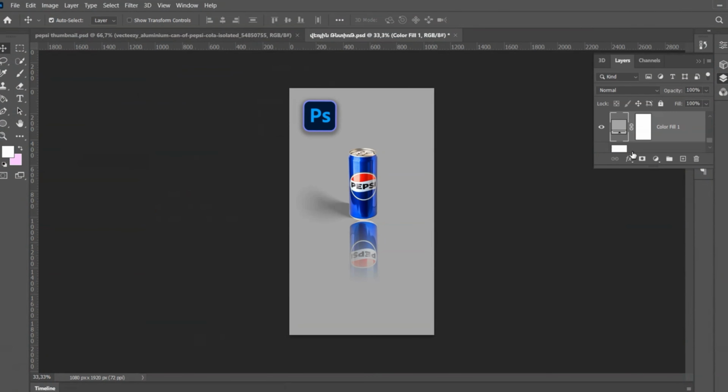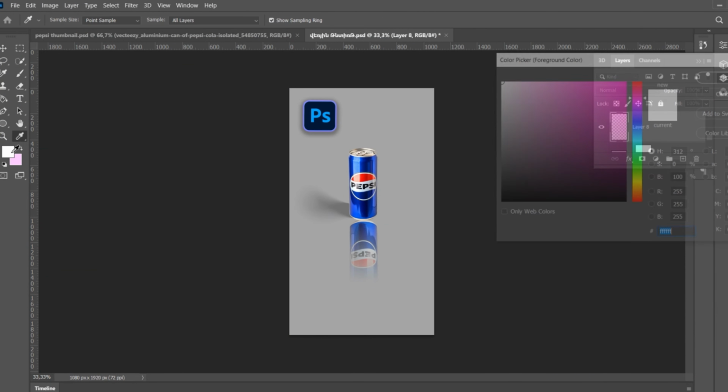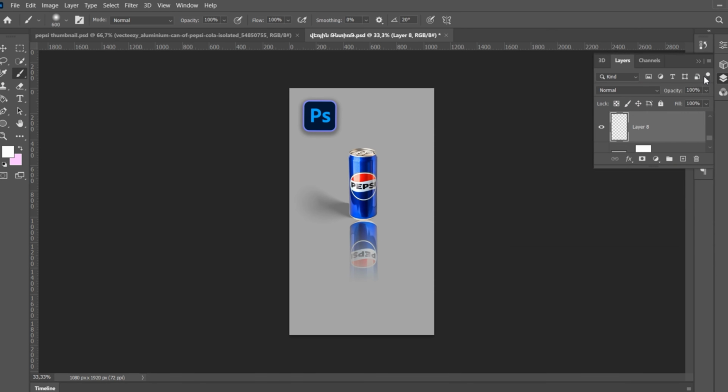To have glass effect, we need to make new layer. Choose brush tool and white color and press brush tool 2 times.